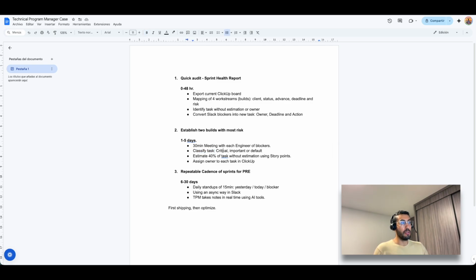Then I estimate the 40% of tasks without estimation using the history points of planning poker or the t-shirt sizes, large, extra large, right? Then I assign the owner to each task in ClickUp. And the third part is to create the repeatable cadence of a sprint for leadership, from day 6 to day 30.